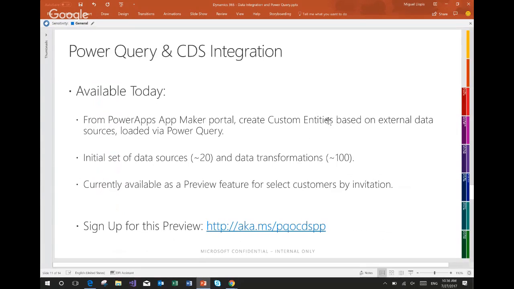With that, let's talk specifically about the value that Power Query brings into CDS as an integration. That's the next slide that I have here. So I'm going to split this into two parts, what's available today, and then I'm going to demo that, and then we can talk a little bit about what's coming over the next few months.